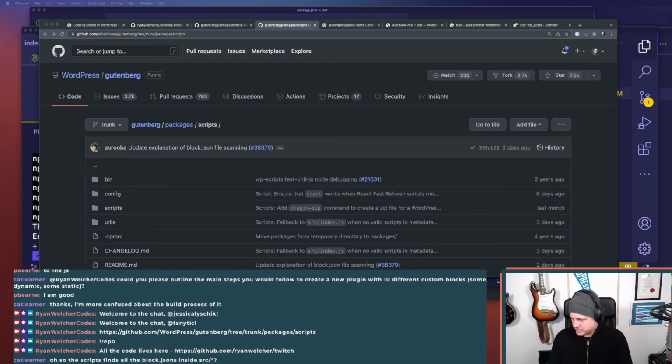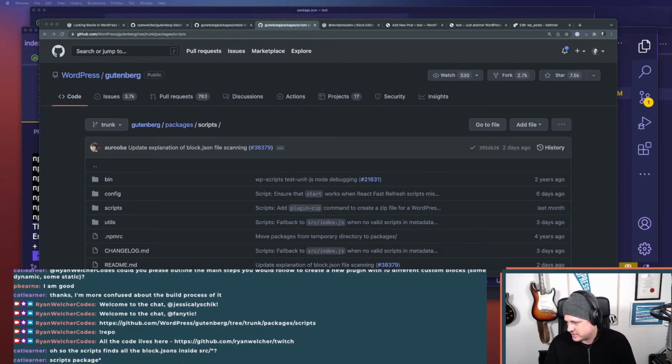Yes, the latest version of scripts finds all the block.json files and treats them as entry points and gives you a discrete block for each one. That's super exciting. That's relatively new, so I would highly recommend that. Then you don't need to worry about your build process. You don't need to worry about messing with Webpack or any of that stuff. Now it's different if you have an existing build that you want to work with, but that's a story for another day.